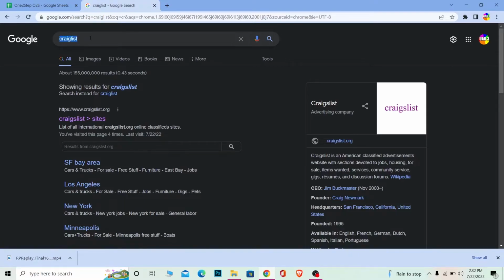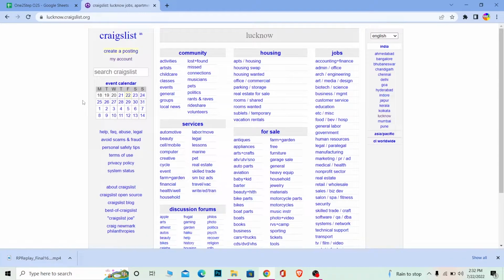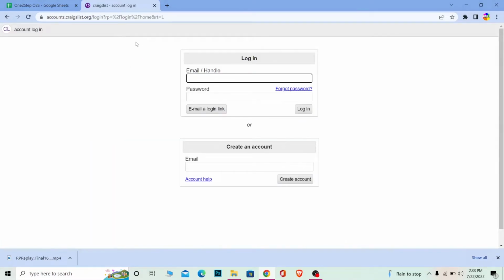Let's move on. First step, search for Craigslist and click on the Craigslist site, and it's going to take you to the website of Craigslist. It's a simple website. There's not much about it, alright? You can choose whichever category you want to go into, alright? But in order to log in, click on my account. Once you click on my account, it's going to bring you over here.